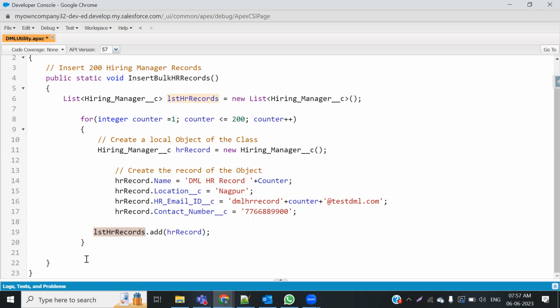Now I would insert the collection only. But again, there's a best practice to follow. Although you can directly write an insert statement, I always say that whenever you are dealing with a collection, as a best practice, you should always check for the null pointer exception. So I'm going to do the same thing. If this collection, which is lstHRRecords, if not of this collection dot isEmpty.